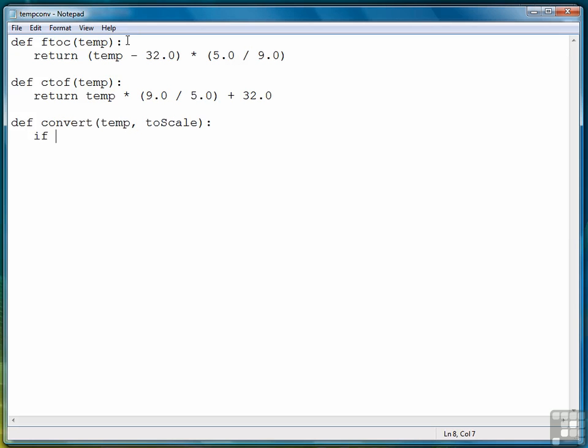So the way we'll write that is we're going to say if toScale.lower, because we want to make sure that it's in lowercase, is equal to C, then we're going to call the F to C function with the temperature. Since we already have the function written, we might as well use it. And there's absolutely no problem with the function body calling another function. In fact, that's probably a very good way to write code if you can do it that way. So if the toScale argument is not C, then it must be F. Then we'll call the C to F function with the temperature to get the conversion that we want.